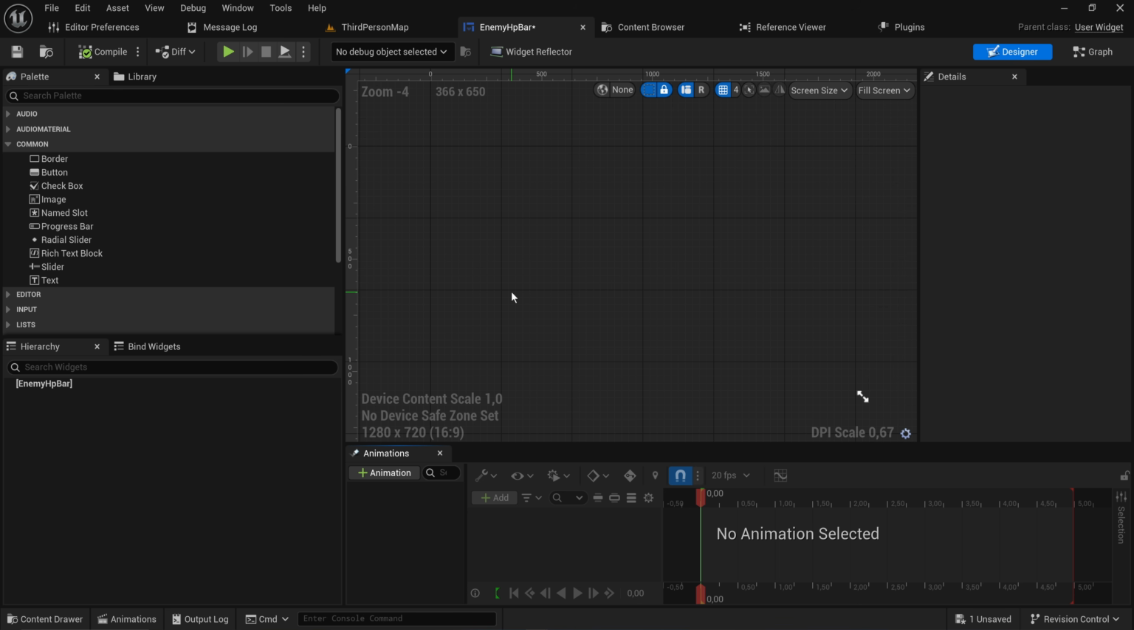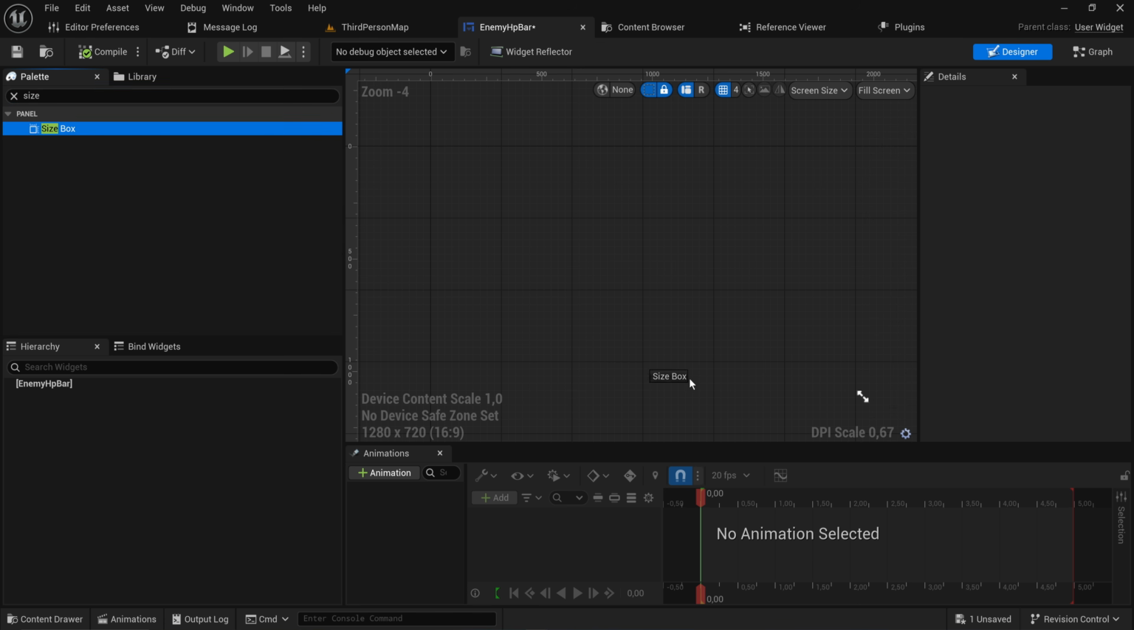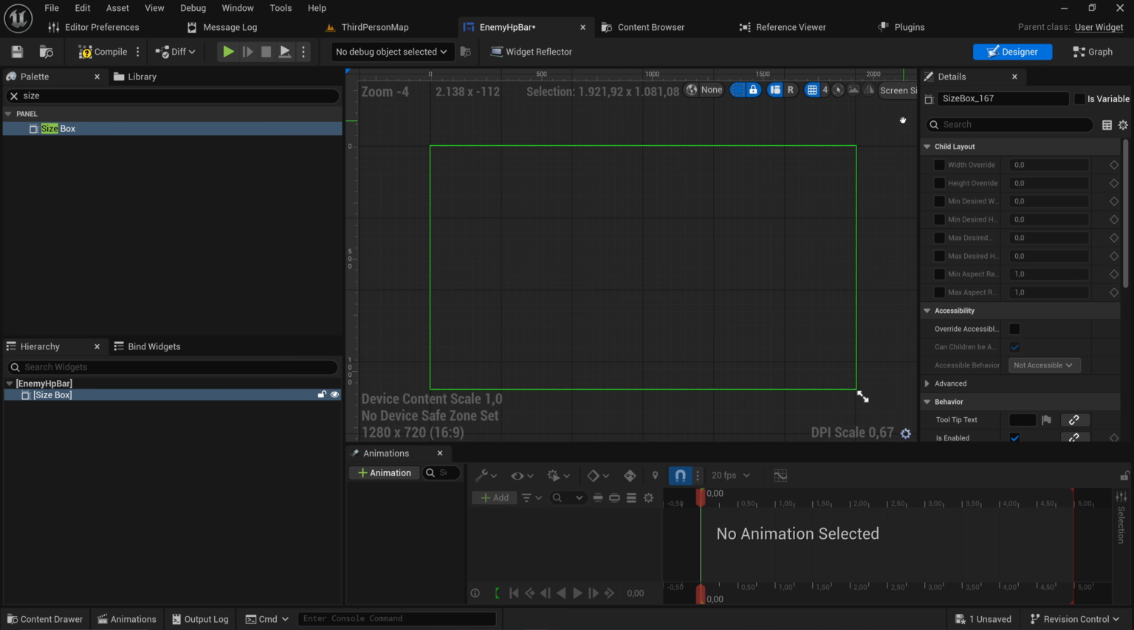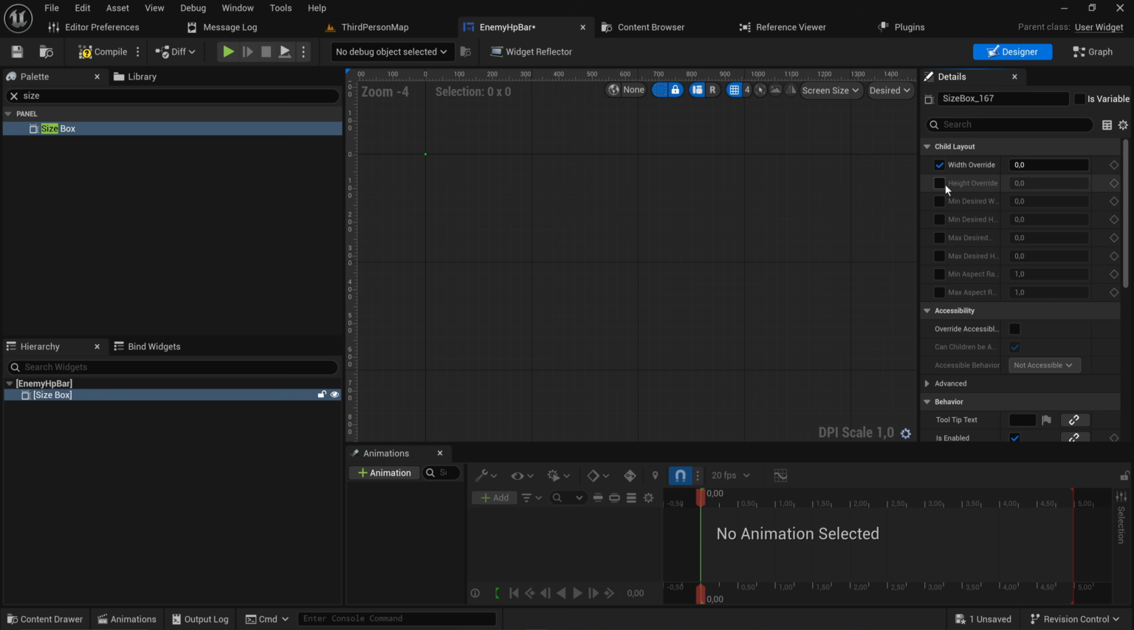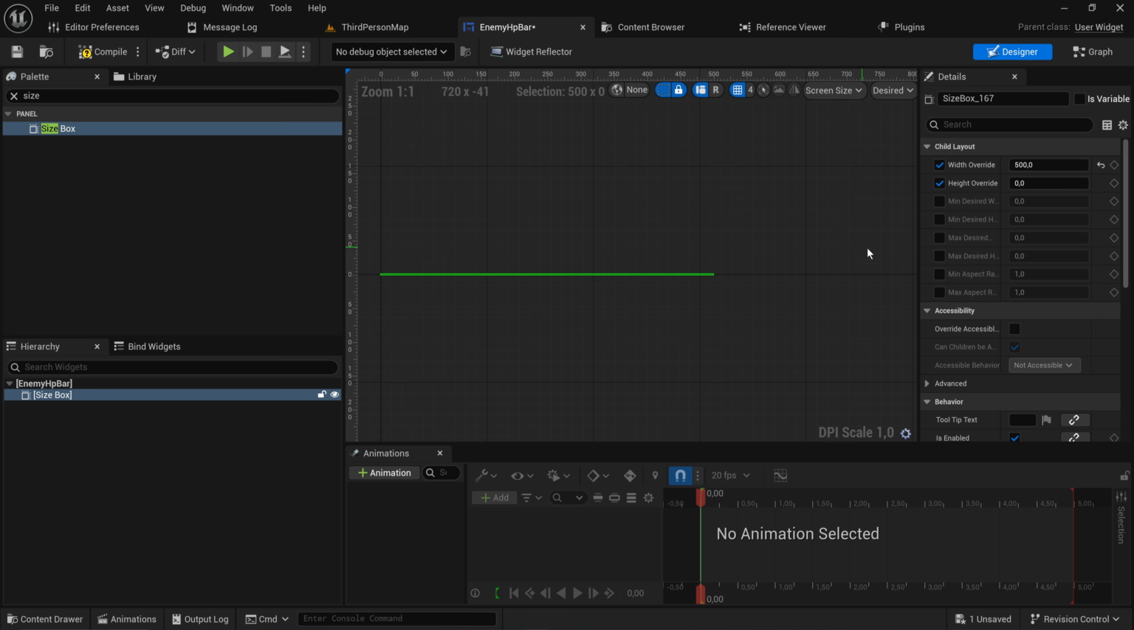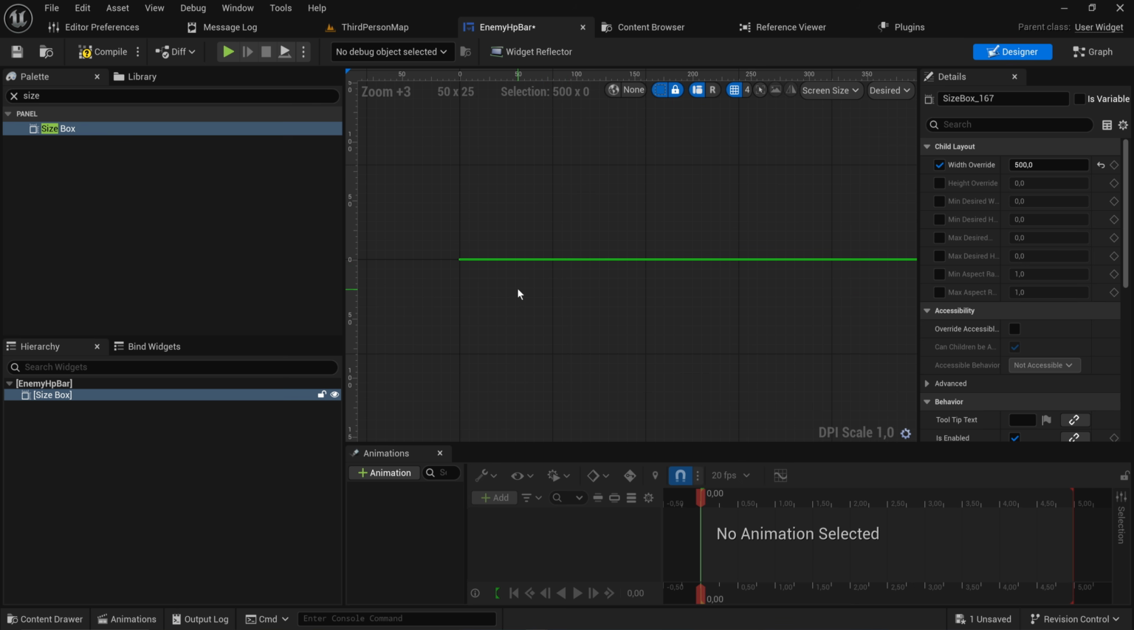Starting with building out the actual hierarchy of different elements for this widget. I'm going to start out with a size box, as I often do, and I'm going to then set the thing next to the screen size, how big it actually is in my view, to being desired, so that I can actually see how big it should be on screen. Then in the size box, I will set the override width and height to whatever values that I personally like. In my case, I went with a 500 in width, and the height actually doesn't really matter. So we can just get rid of that being an override.